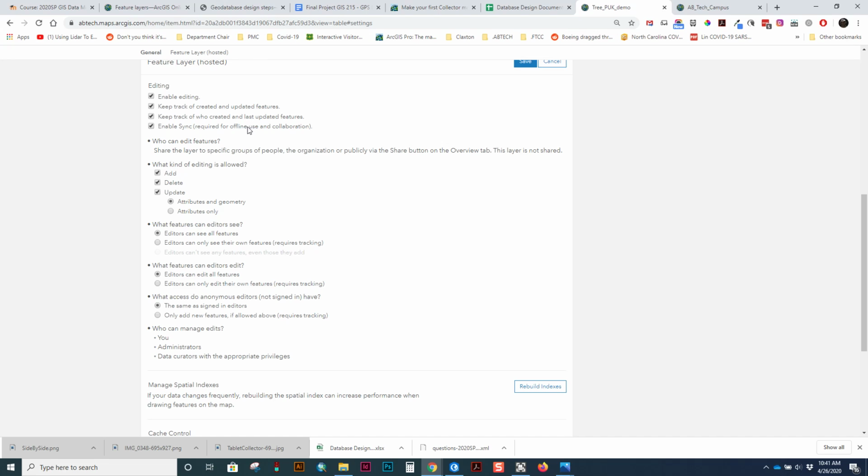If you don't have internet access on your device, you can cache the map on your phone and sync it when you get back. You can control how things can be edited, whether or not people can update, add, delete, attributes and geometry. I want you to be able to do everything to it. Maybe you have people just going out and updating attributes for data that's already been GPSed. Maybe you don't want them to be able to delete or update. In this case, we're just going to leave it all on.